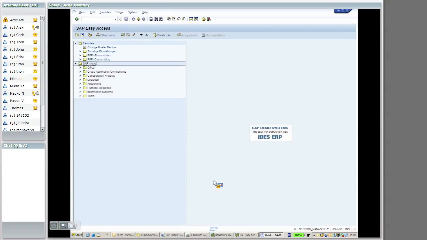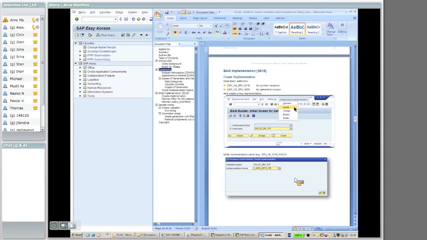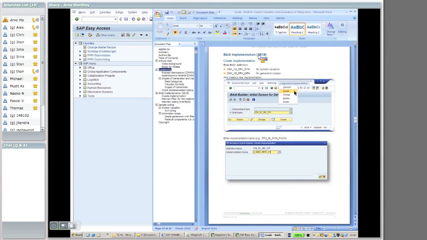So the next thing, I will open up this again, is the actual BAdI implementation, and that's the normal SE18 transaction. And there are two BAdI definitions. The first one is the CMX SRE sim for simple valuation, and the other is gen for generation scope.